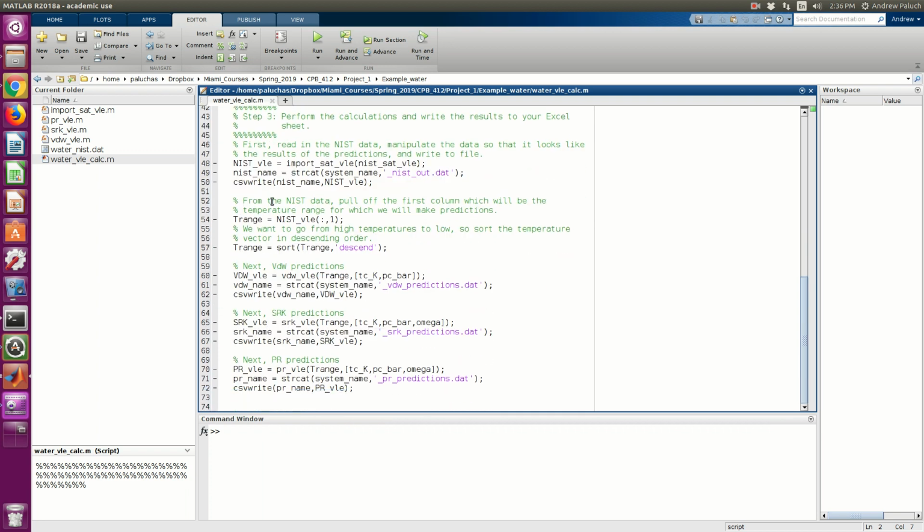And then step 3, all it's going to do is this import sat VLE function. Again, remember, you don't have to touch any of these functions that you downloaded. It's just going to read in the NIST data. Remember, NIST provides you a lot of data. We're just going to distill it down to the common properties that we'll calculate with our cubic equations of state, namely temperature, pressure, compressibility, molar volume, and enthalpy of vaporization. It'll make sure everything's in the same units we'll get from our cubic equations of state.